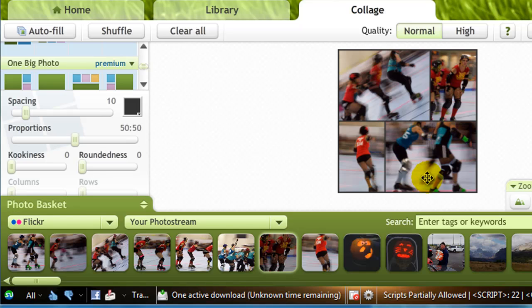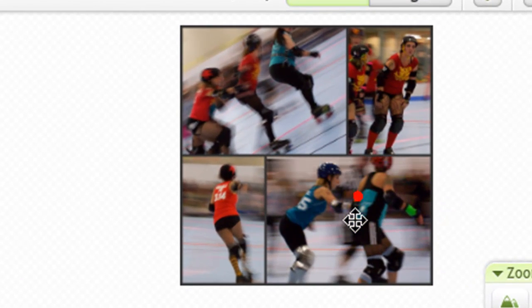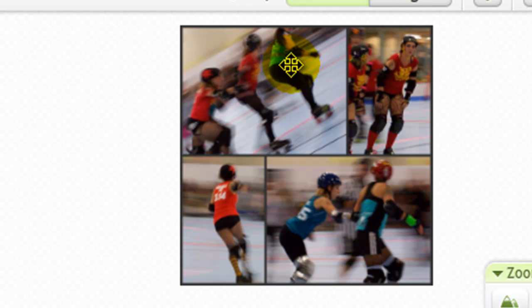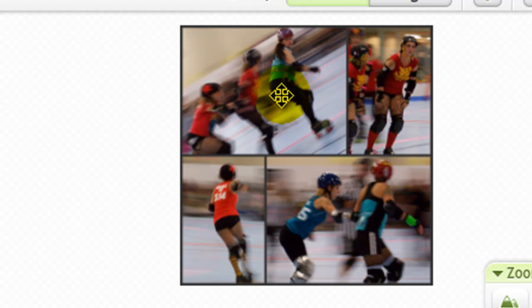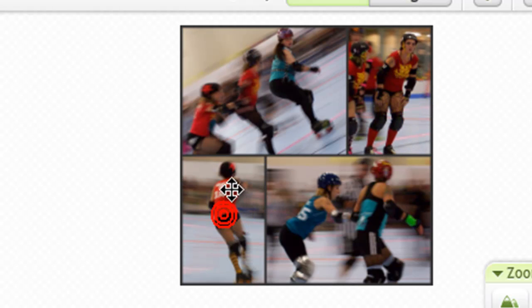Once your photos are in the collage space, you do have a little bit of ability to work with them. In this particular photo in the lower right, their heads are chopped off, so I can just move that down a little bit. And same with this one, I can move this down a little bit. I like the alignment there, so that's pretty good. And I think that one looks pretty good too. Okay, so those are some basic options.